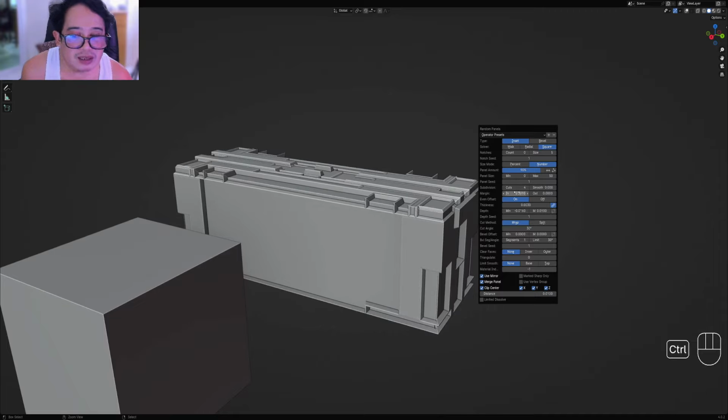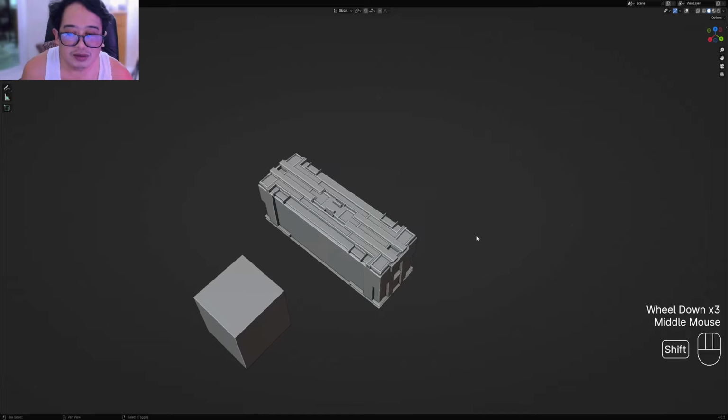And the increment is using the slowest increment possible, just like pressing shift. There's no control shift in the middle mouse button. There's only control plus the middle mouse button. Okay, so if you need to be really specific about it, just manually enter the value.